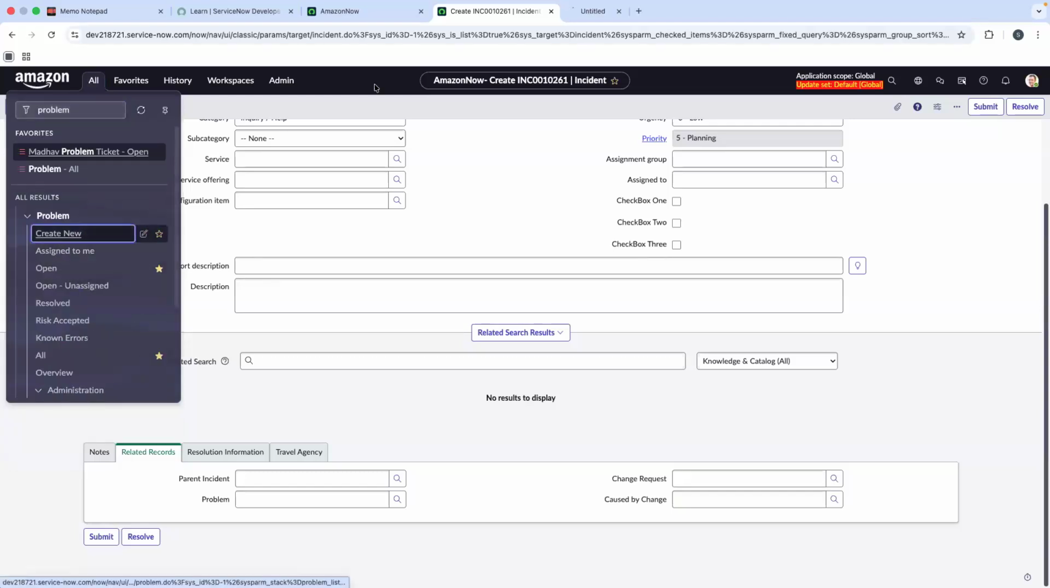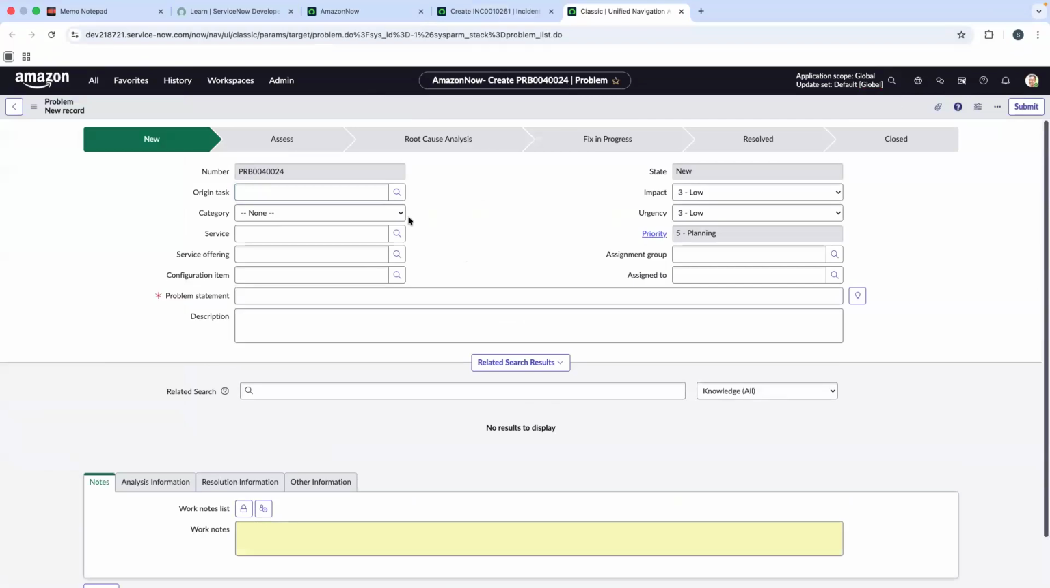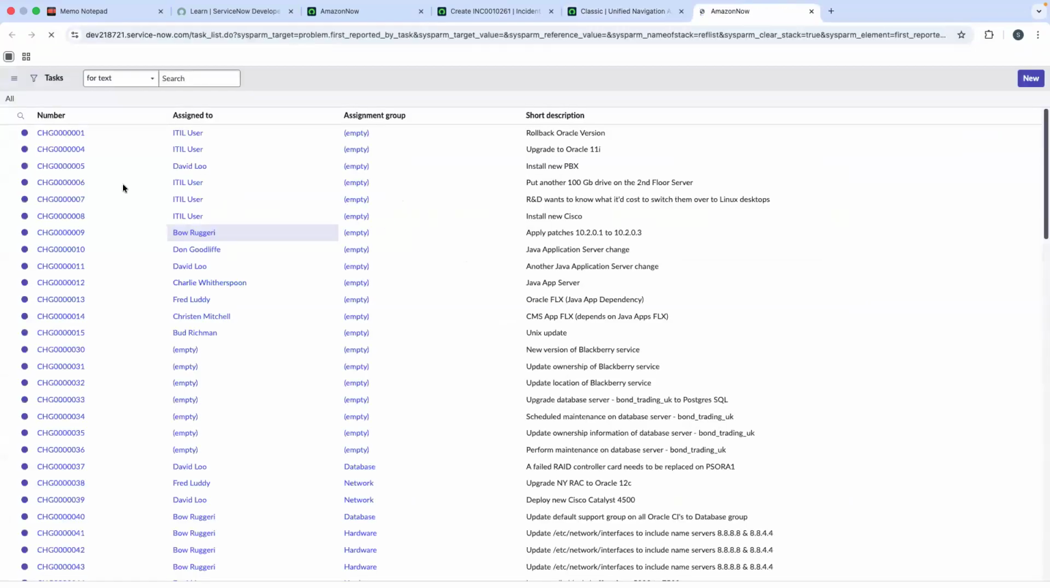Okay, let me type problem. Let me click on New in the problem, because the same way we have in the incident form: create new, assign to, open and assign, resolve. The same way we have in the problem module, or problem application. You can see the number, and you will attach the original task. What is the original task here? You will attach the incident details.